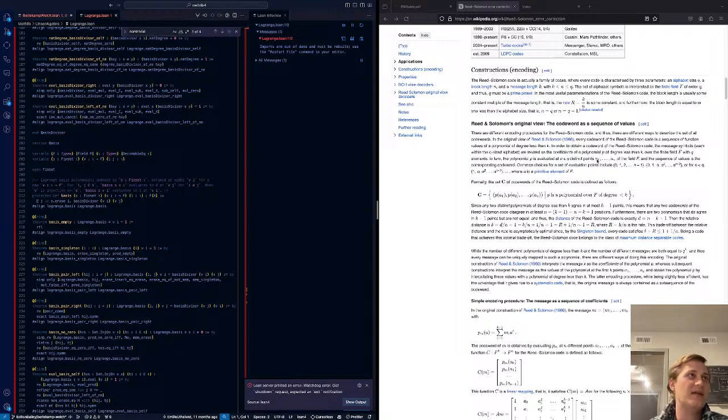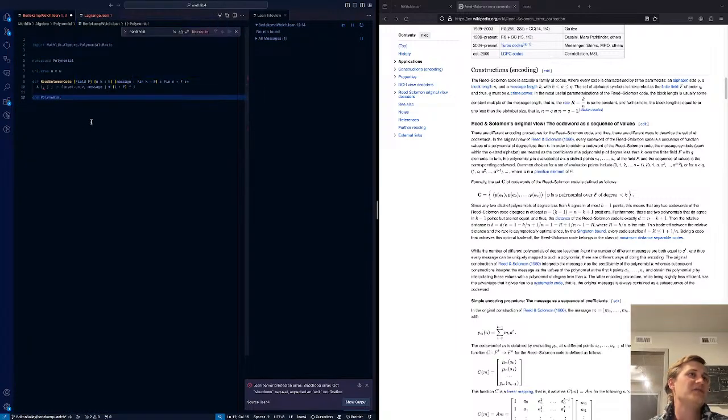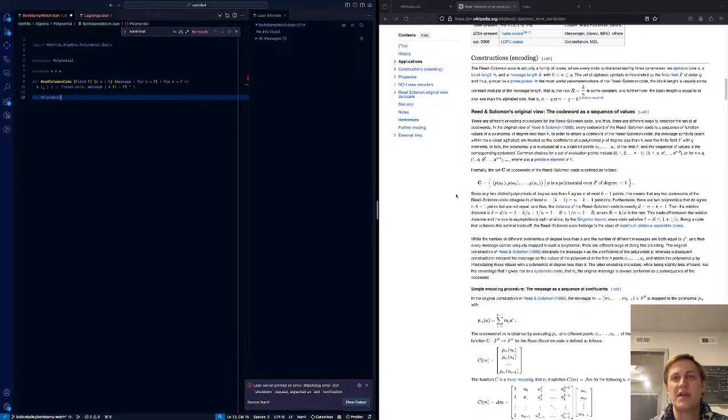Okay, I'm realizing that another perhaps critical part of the definition is that the size of the field should be greater than k, or the characteristic of the field should be greater than n, the number of points at which it's evaluated. That could come back to bite me later.